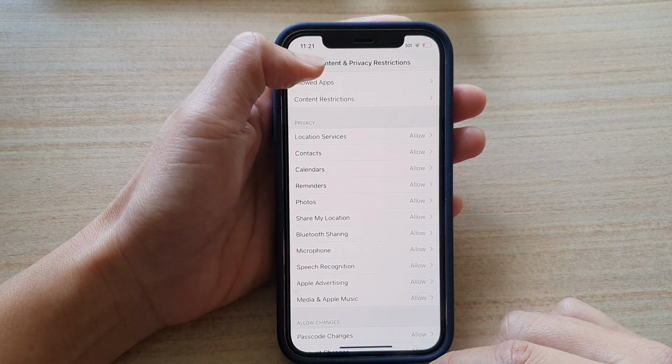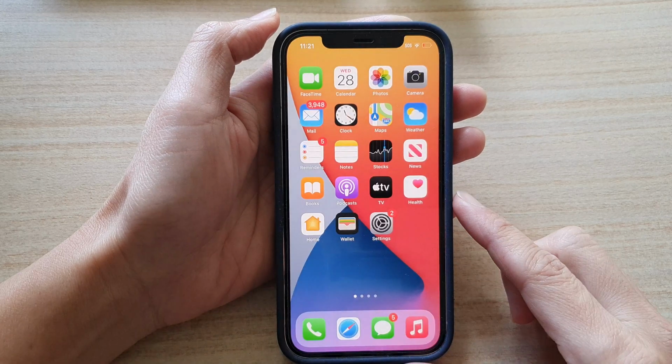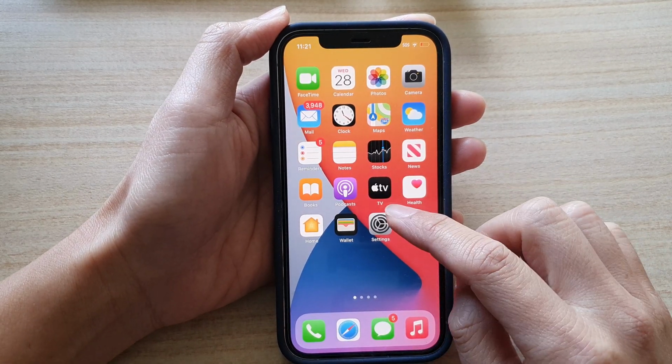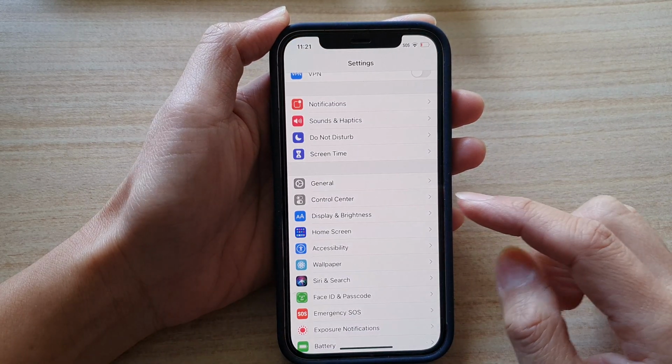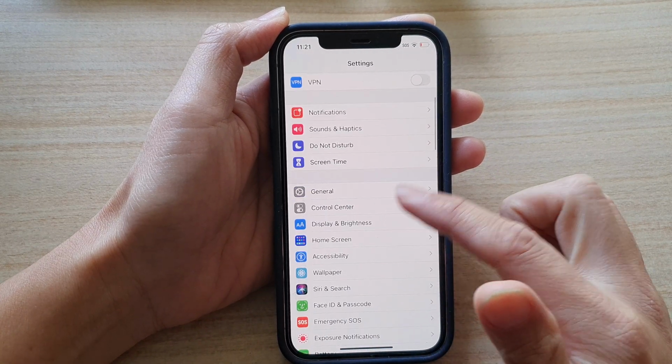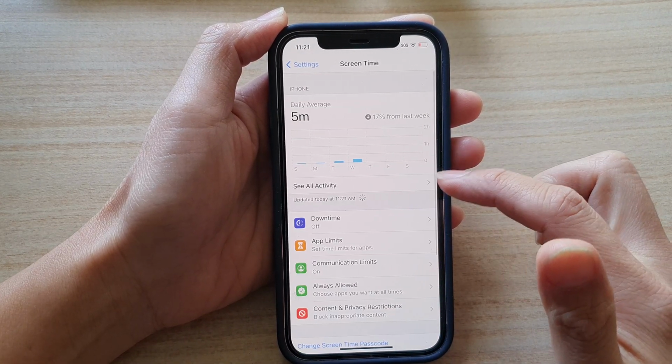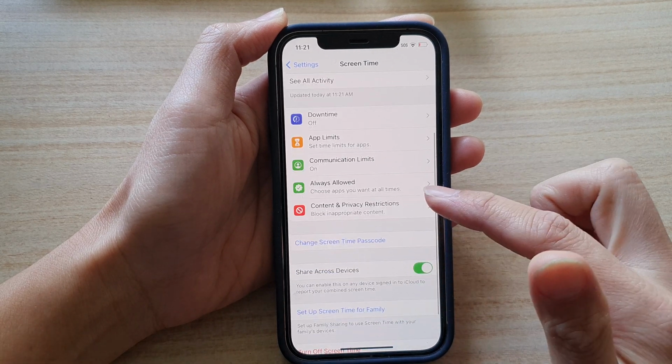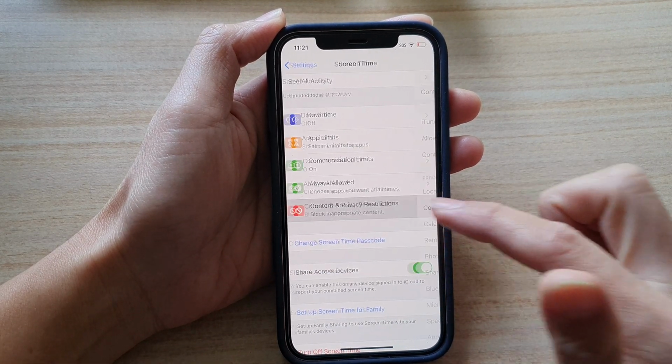First, let's go back to your home screen by swiping up at the bottom of the screen. Next, tap on Settings on your home screen. And in here, you want to go down and tap on Screen Time. Then go down and choose Content and Privacy Restrictions.